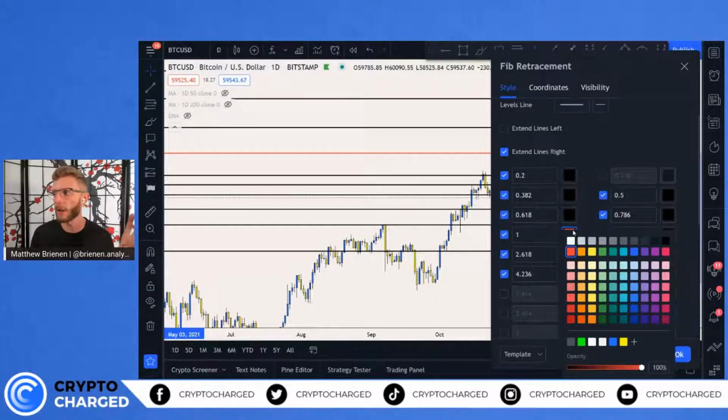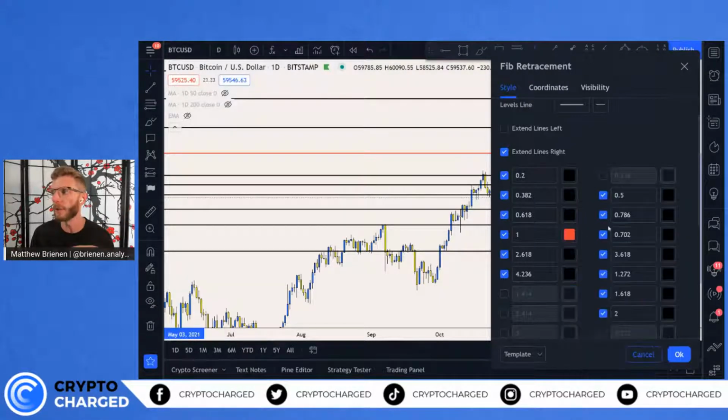So you're going to put the color to red for one. If you guys have a different color you want, you can make them blue, purple, whatever, but just make sure the rest of these are black. The others that I want you guys to have selected are 2.618, 4.236, 0.5, 0.786, 0.702. This is 100% not going to be on your Fibonacci by default.